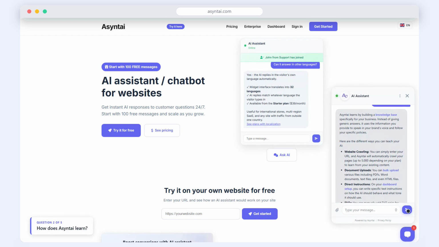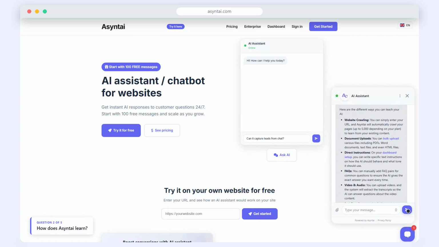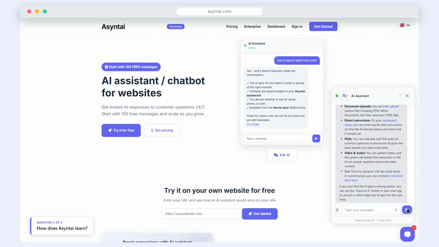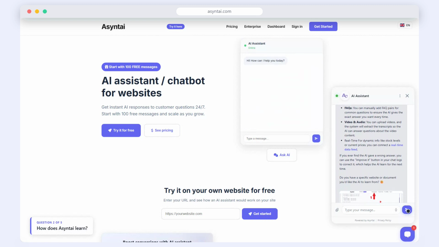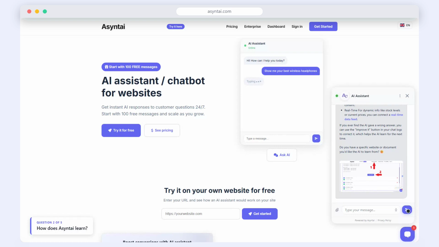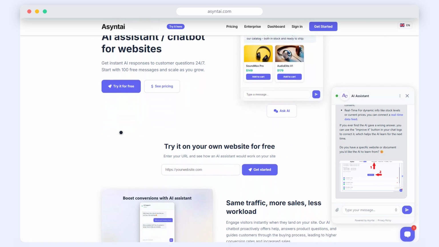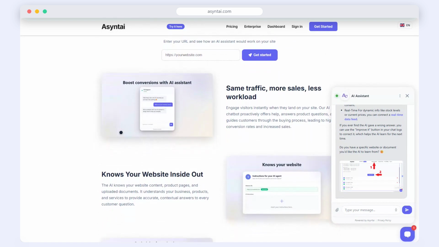Getting Asyntai up and running is incredibly simple. It learns from your website, uploaded documents, and even direct instructions. You can also leverage FAQs and connect real-time data feeds for dynamic information. Plus, you can easily improve answers on the fly, making Asyntai continuously smarter. As we navigate through your website content, the AI remains readily available to answer questions within view.